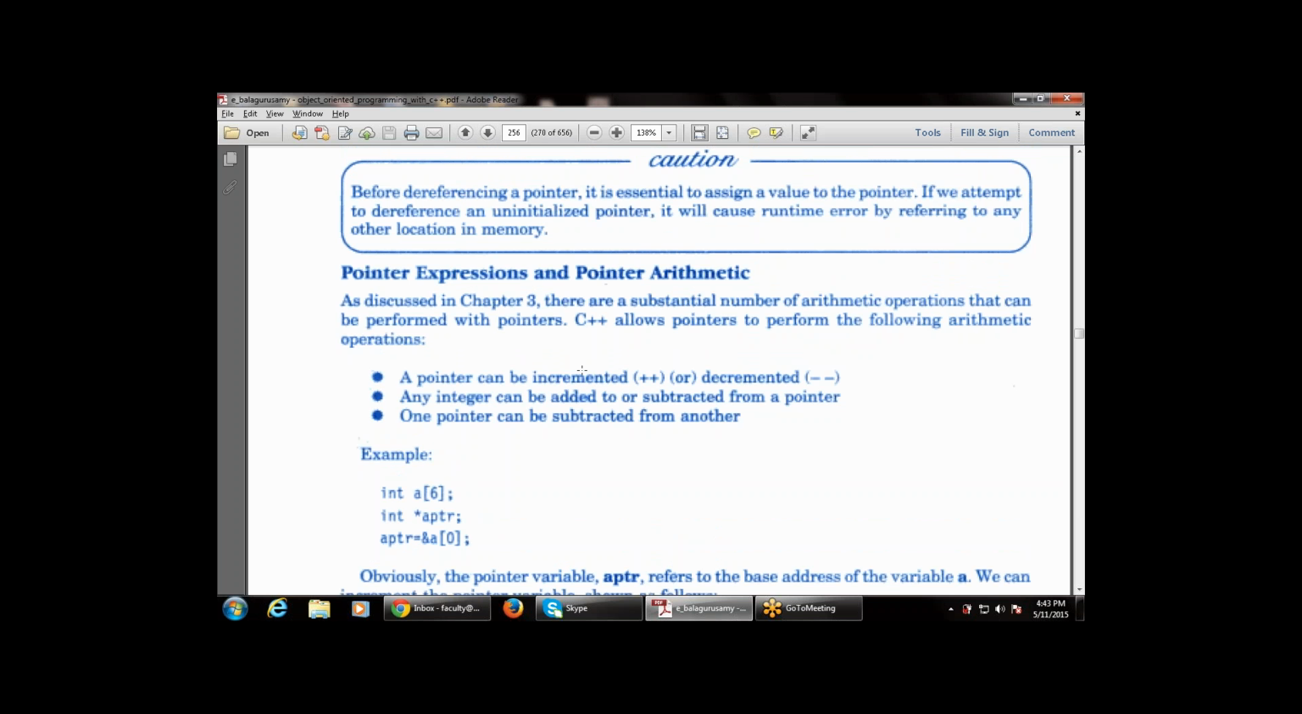But if I say plus plus 2, that means incremented by 2. If I say plus plus 5, that means incremented by 5. That is, pointers can be either incremented or decremented.